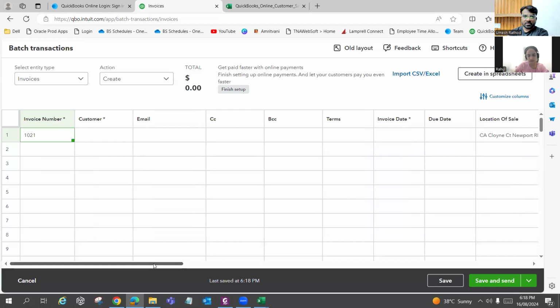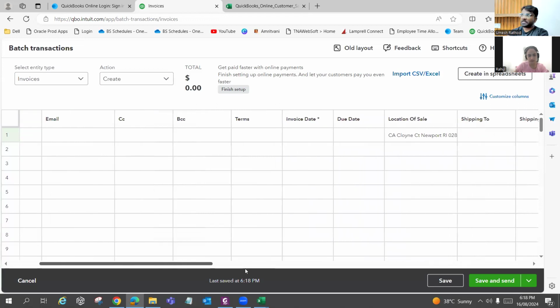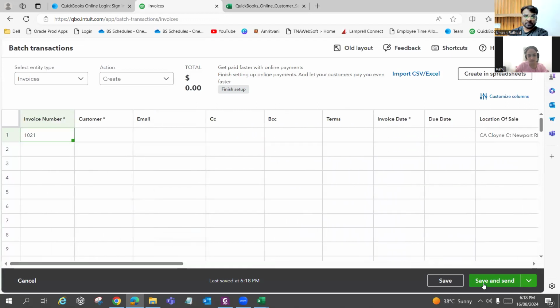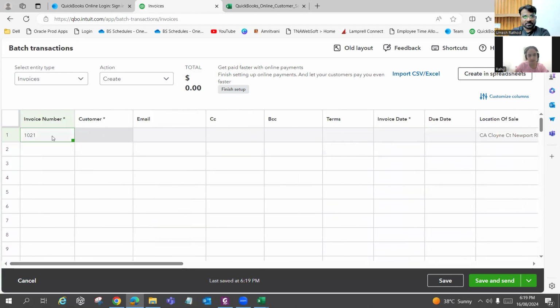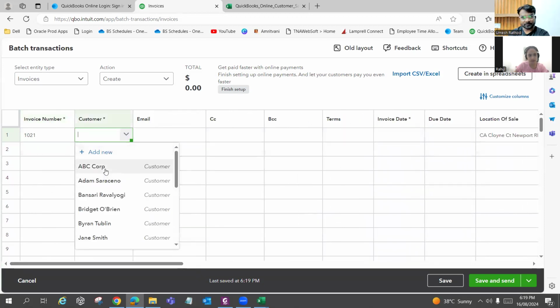See, here it is showing action. The action means create. If you would like to do that, you can do it. Let's do it for 3 to 4 customers. At least we'll get an idea.